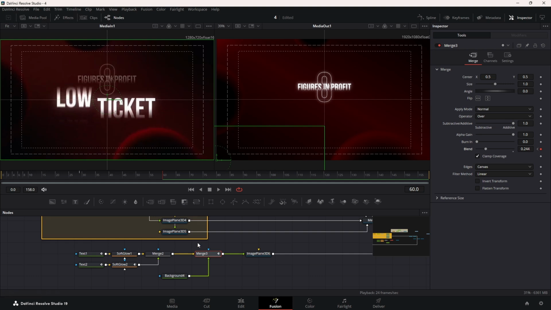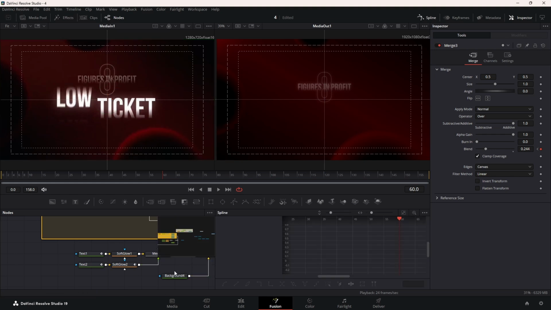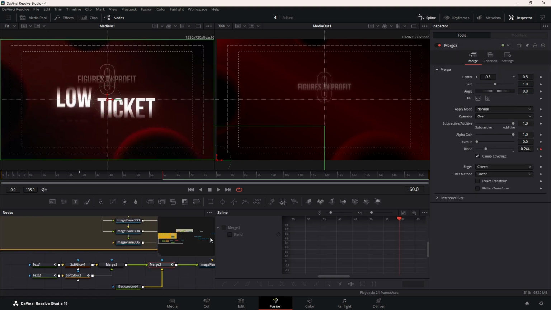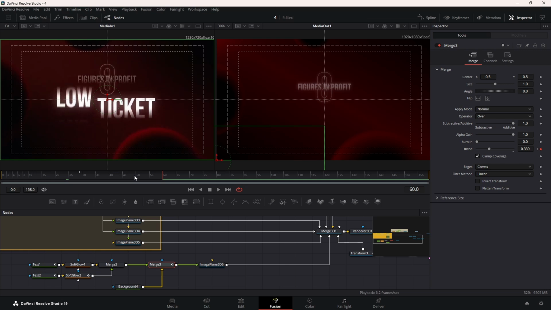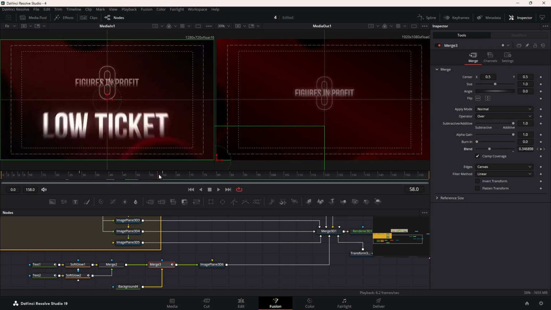Oh, and make sure the transparent background node is connected to the background, yellow input of your merge node. If it's connected to the foreground, the blend won't work as expected. If it's wrong, just select the merge node and press Ctrl+T to swap the inputs. And for a smoother fade, select your merge node, open the spline editor again, select the blend keyframes, and just press S to apply default smoothing. So you should have this effect now, which looks pretty nice.